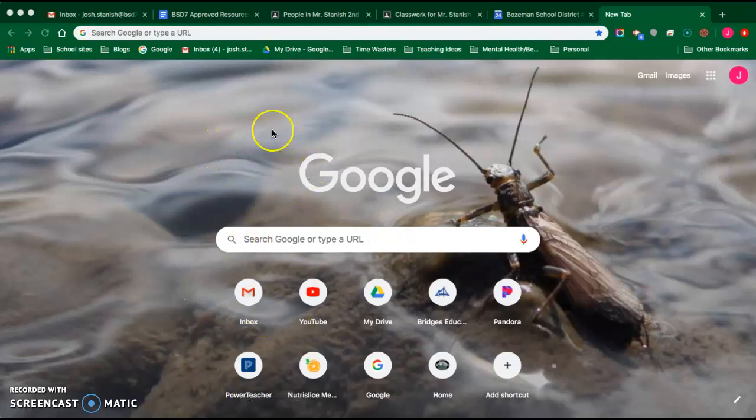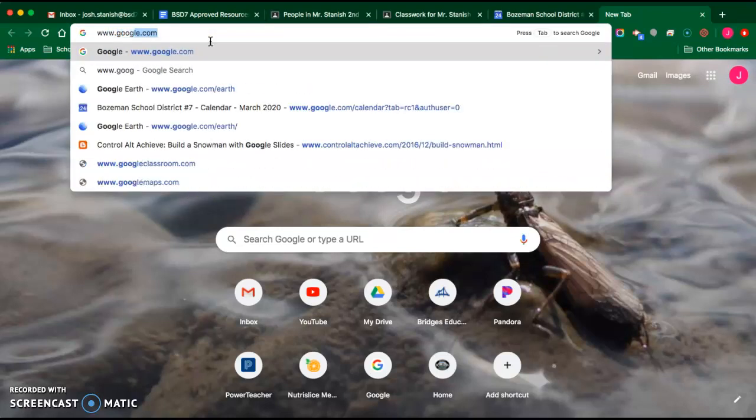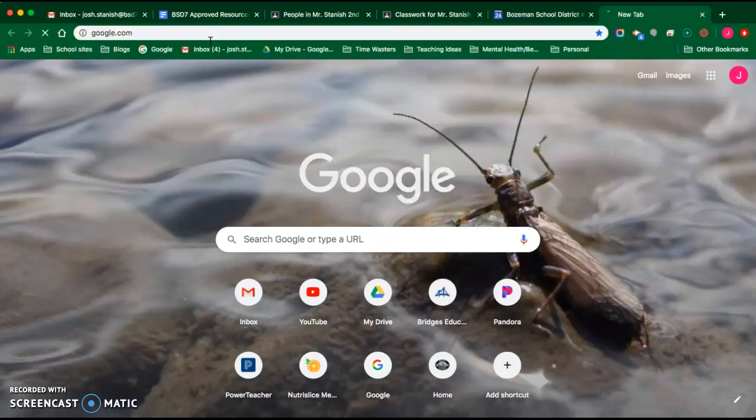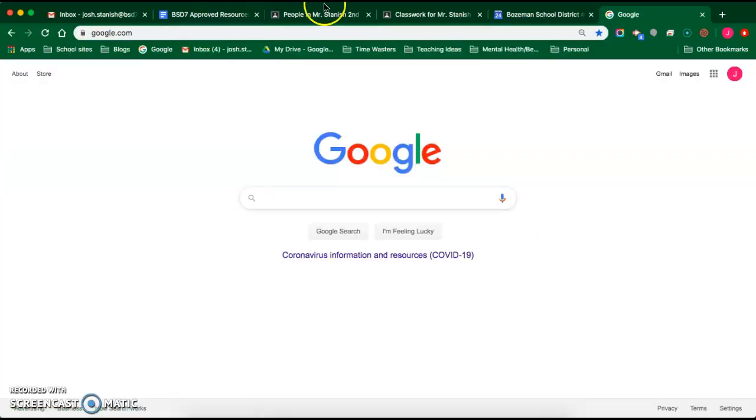So once you get in to your Google, you may type in just www.google.com to get to the Google homepage. For those of you unfamiliar, if you are not logged in, there will be a little blue box up here that says sign in. You can sign in with your kids' account, or they can, or if you have your own Google account, you can sign in with your own Google account as well. So you do need to be signed in. You will see your initial up here in this corner.